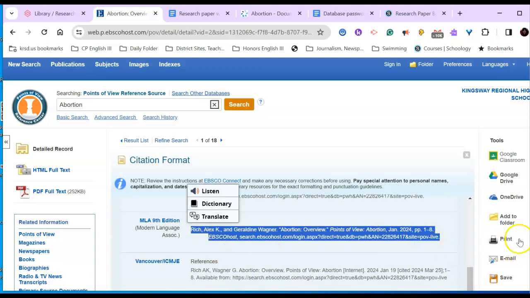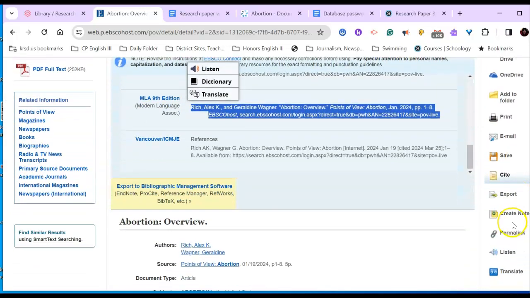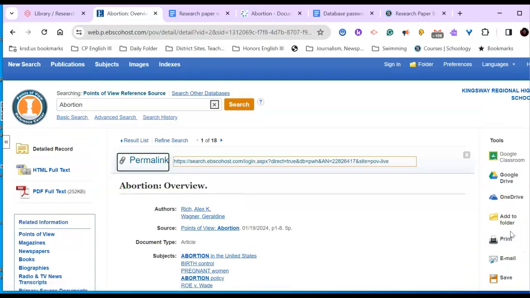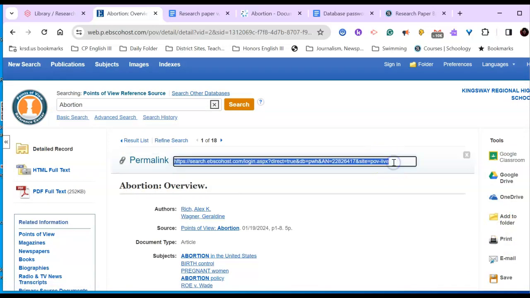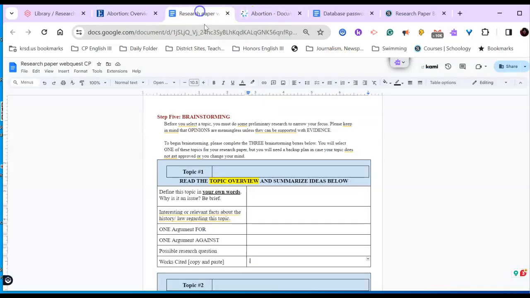Okay? And then I would also copy the permalink, because this will always take me back to it. So I want to copy both the works cited and this permalink so that I can automatically get back to my topic. And I'm going to put both of those in the works cited. So I would have both articles here in the works cited, and then you can look at both articles and answer the questions.